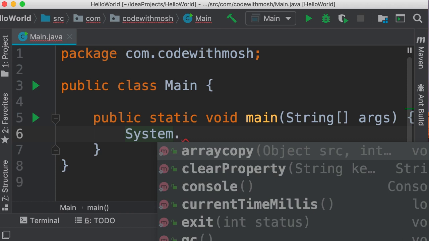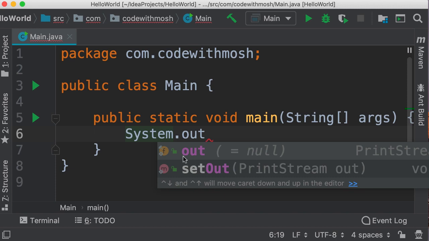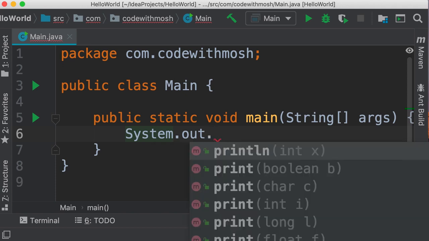Now, the member that we're going to access is out. Look at the icon of this member. It's F, which is short for field. We're going to talk about fields in the future when we talk about classes and object-oriented programming. Now, what is interesting here is the type of this field, and you can see that on the right side. That is PrintStream. So PrintStream is another class that is defined in Java. So once again, we use the dot operator to look at the methods or members defined in the PrintStream class. The method we're going to use is println, which is short for line.